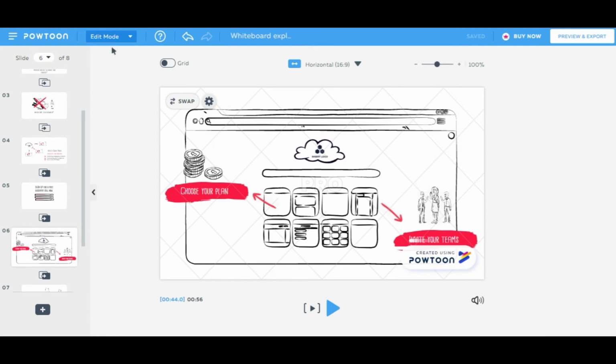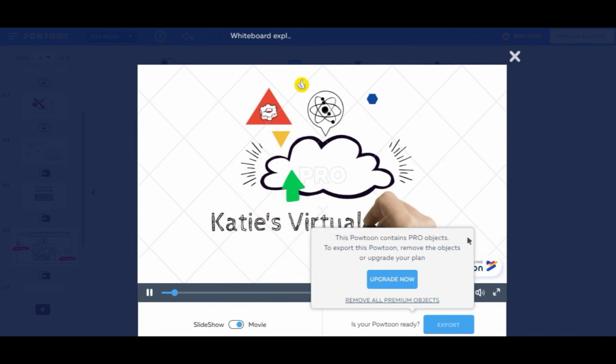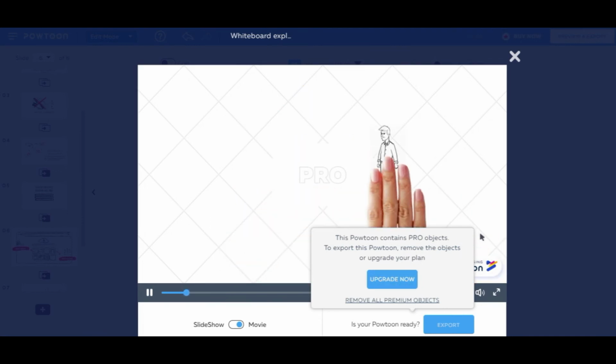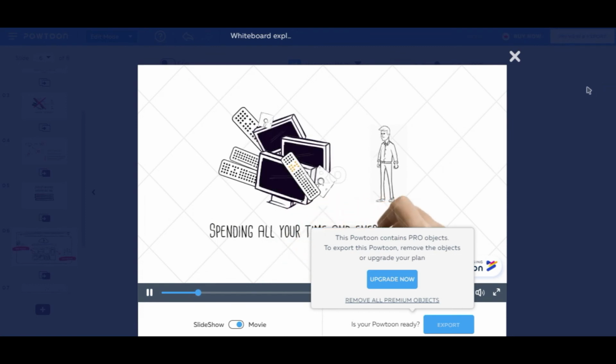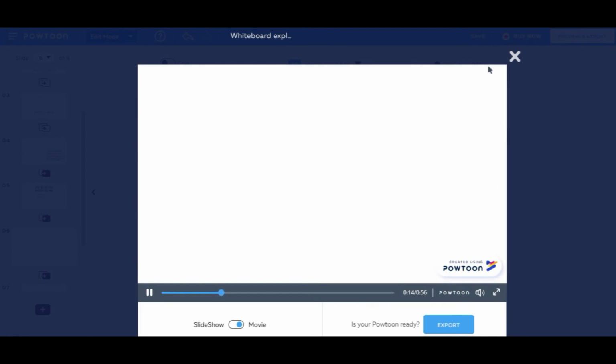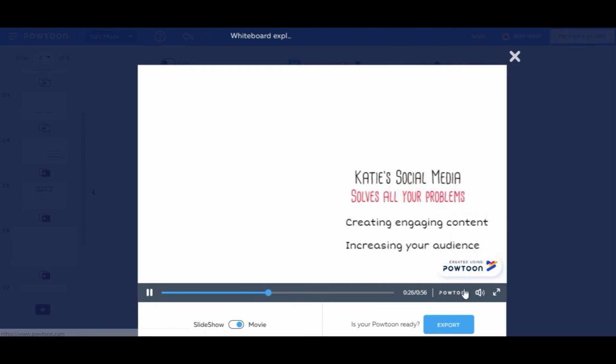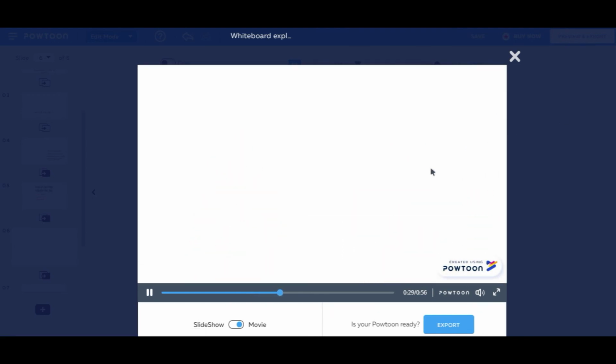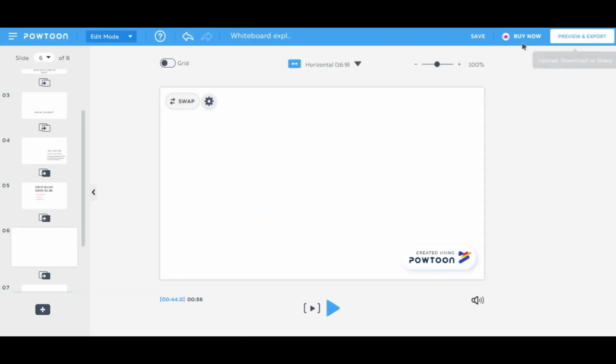And so now, preview and export. Okay. Now there it is. Spending all your time. Okay, so if you want the free version, it's going to have Powtoon on it. If you want to actually purchase it, there obviously is a price. So this is a really good option to use. So you can buy now, or you can just save it.